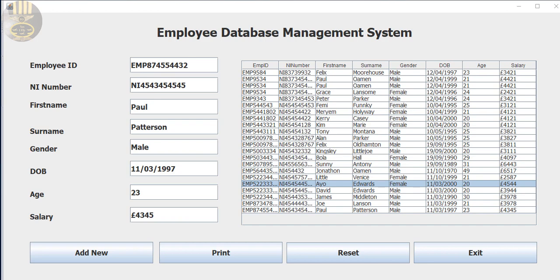Hi, and welcome to Employee Database Management System developed in Java with Eclipse. Okay, guys, let me show you how this works.